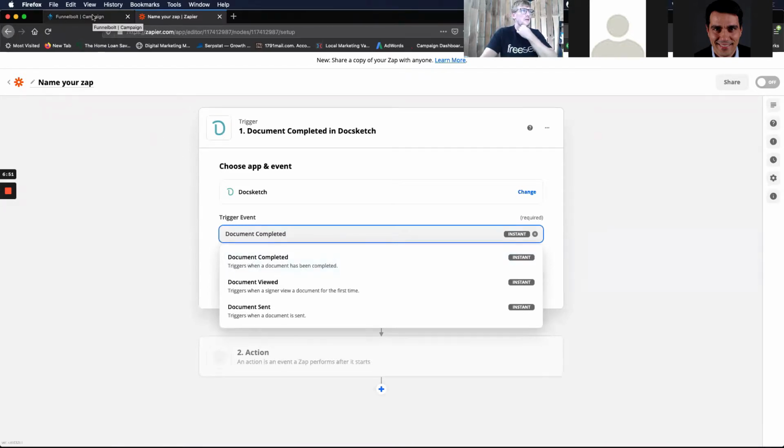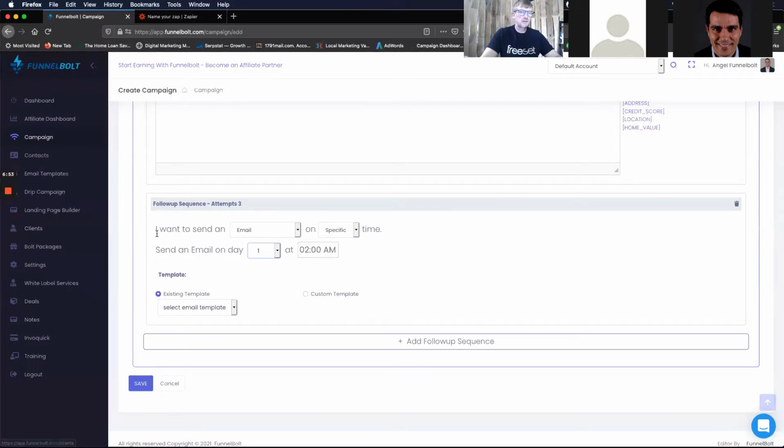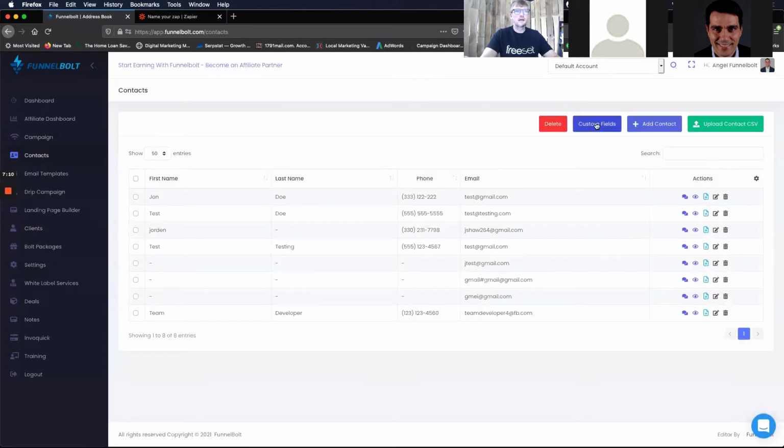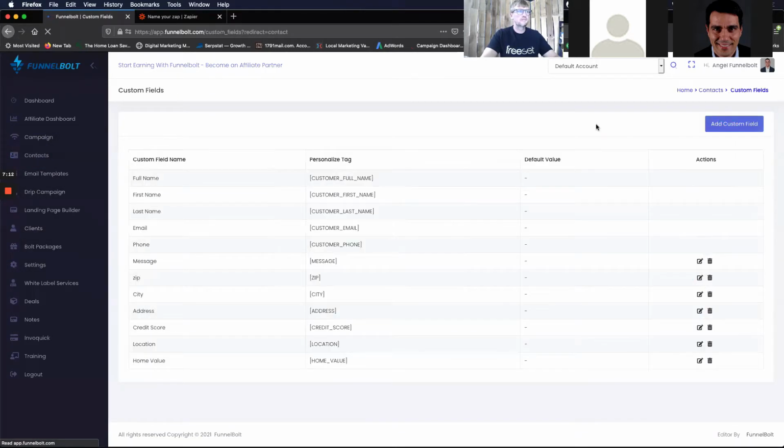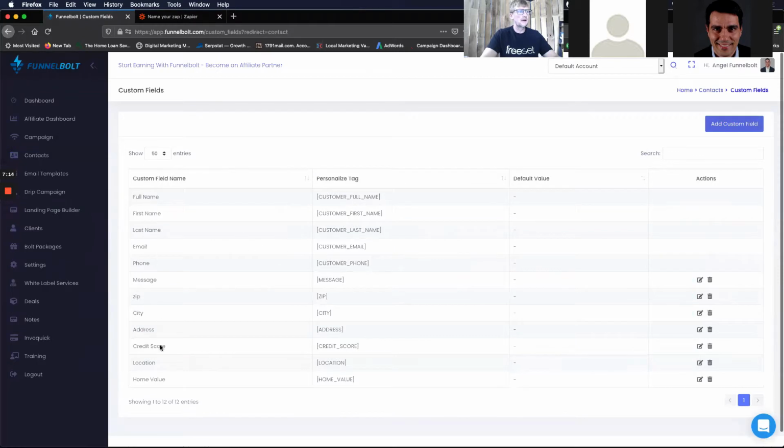So with the custom fields, whatever necessary information you need in that campaign and on that form, go to your contacts and add custom field. It's important to do this before you set the Zap up, that way everything references properly. If there is something in here that is missing, you can just add it right here.